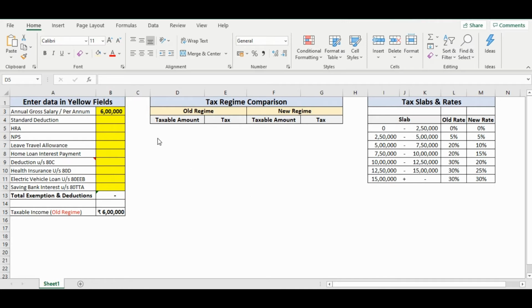However, we will be doing the comparison part together, which is the core of today's video, so that you can follow the steps and prepare your own sheets. To your left is the financial data, and the column highlighted in yellow is where you will be entering your salary and the corresponding deductions, or you can say the investments.